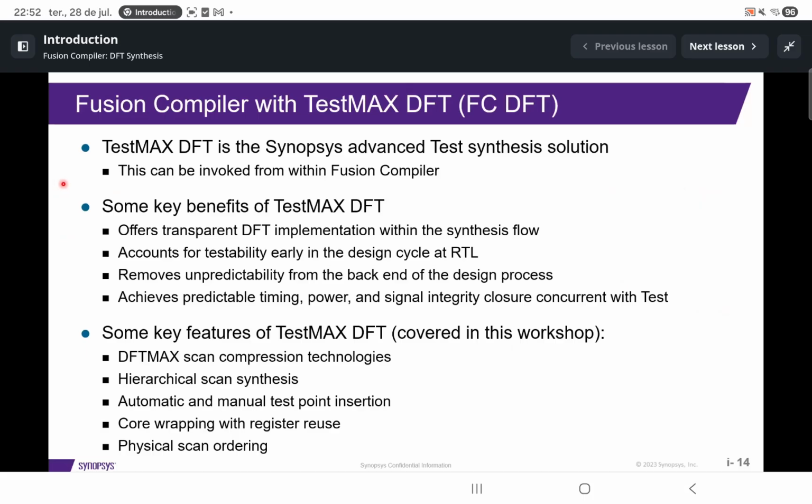So TestMax DFT is Synopsys' advanced test synthesis solution, which is invoked from within Fusion Compiler. The key benefits of TestMax DFT are its transparent DFT implementation from within the synthesis flow. It accounts for testability early in the design cycle at RTL, and removes unpredictability on the back end of the design process, and achieves predictable timing, power, and signal integrity closure concurrent with test.